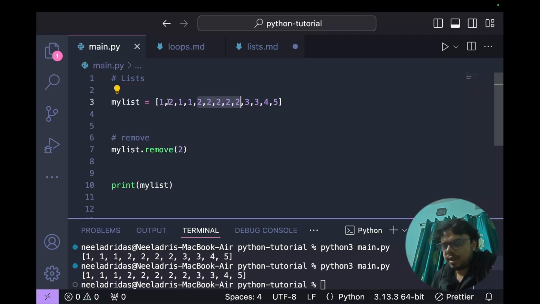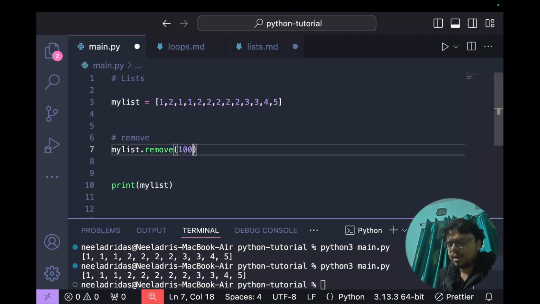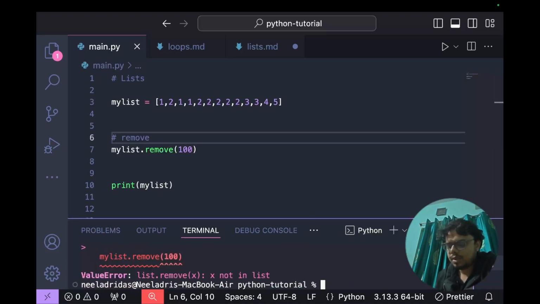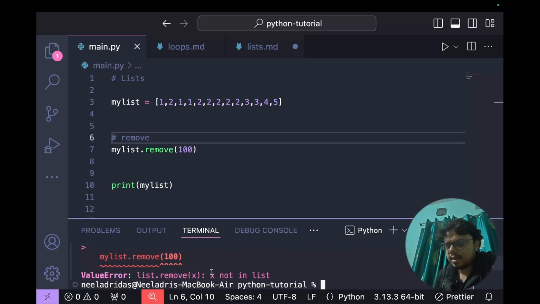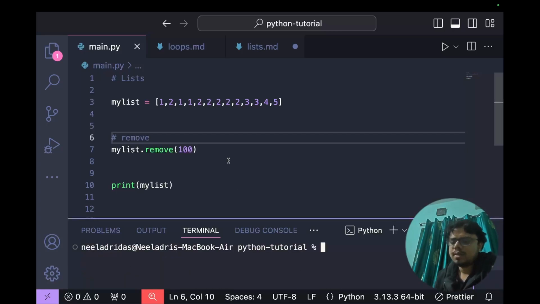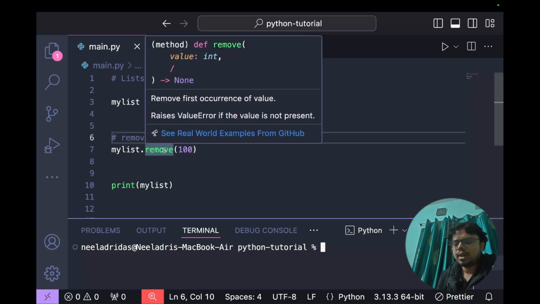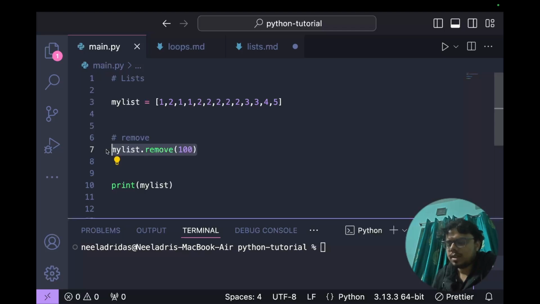What will happen if the list doesn't have that element? Let's say I pass 100. You get an error. It throws an error and says that the value is not in this list. So that's the first one. You can use remove to remove any particular value. The important point here is that it's not an index; you don't specify the position. Instead, you specify the actual value of the element. So this is remove by value.